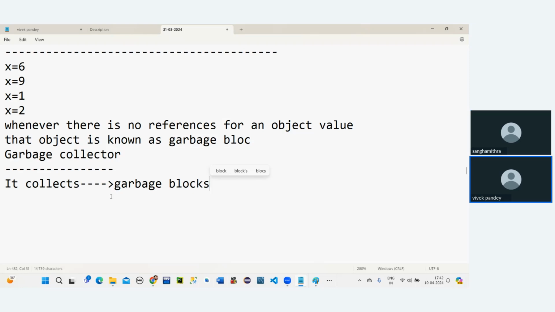Now look, for example, if we keep dust in our cupboard, would that be good? No, right? What is the use of dust particles or mud and all? No. We wanted to decorate it with good things. So whatever garbage is there, we need to throw it out. In the same way, the garbage collector collects the garbage blocks.